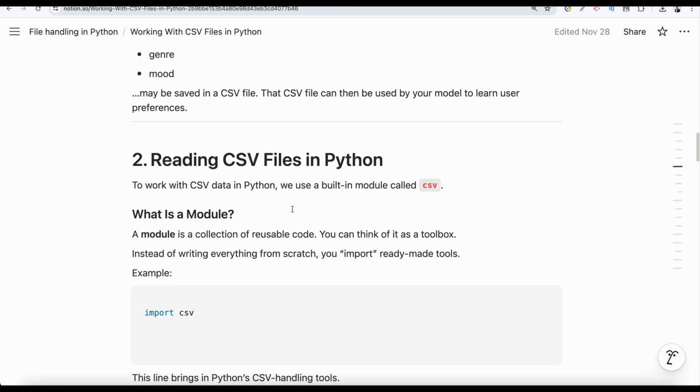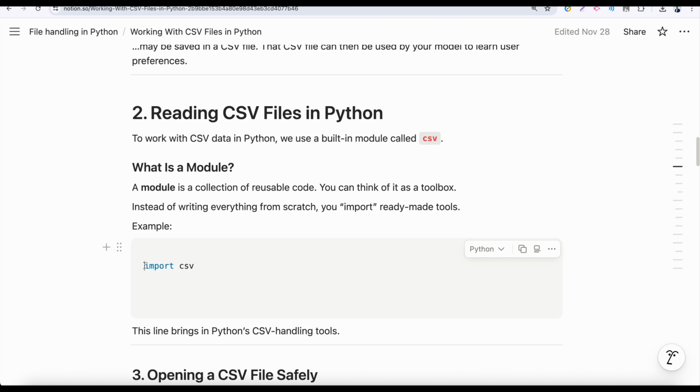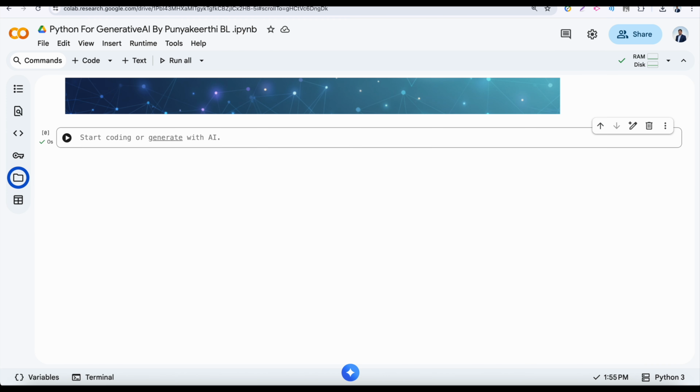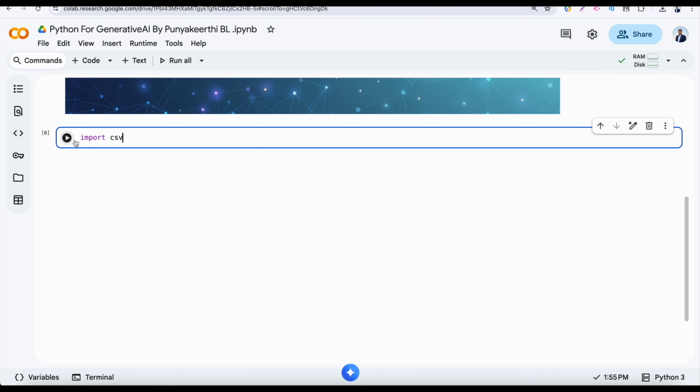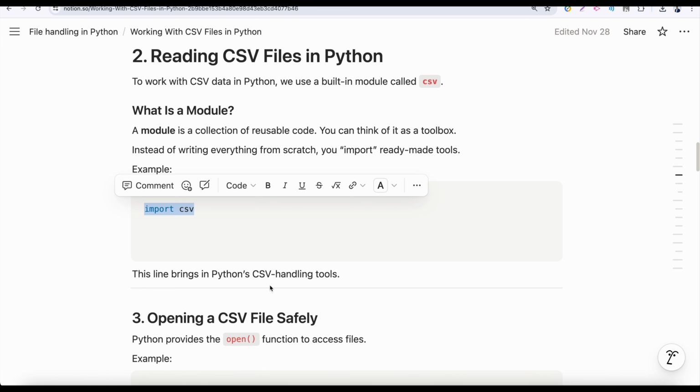So let's start understanding how to read a CSV file in Python. To work with CSV data in Python, we use the built-in module called csv. What is a module? A module is a collection of reusable code. You can think of it as a toolbox. Instead of writing everything from scratch, you import ready-made tools. For example, here we are importing csv as a module. I am importing and running. It is successfully imported. Now, this line brings Python's CSV handling tools into our notebook.